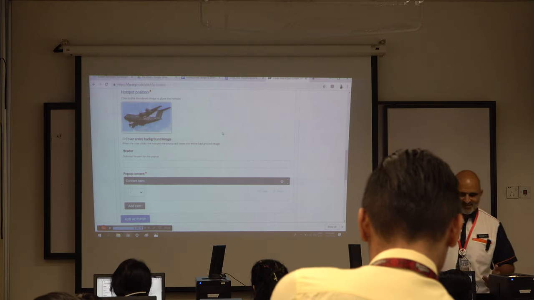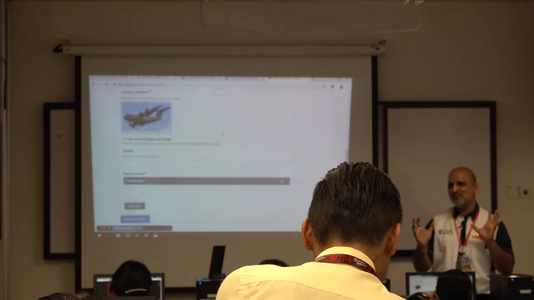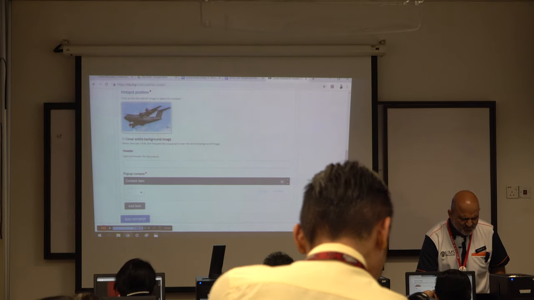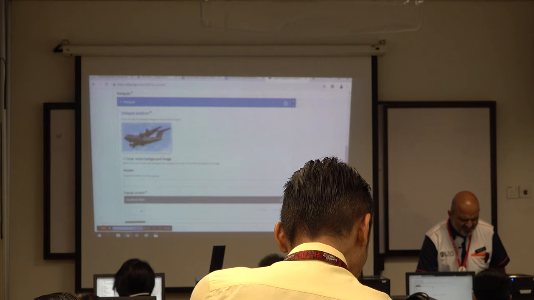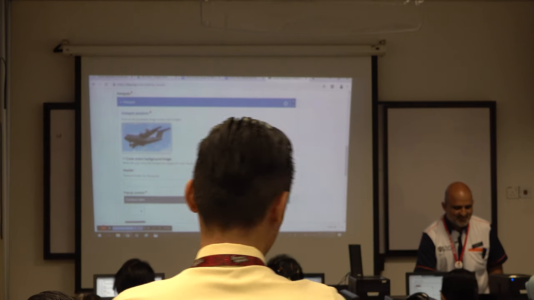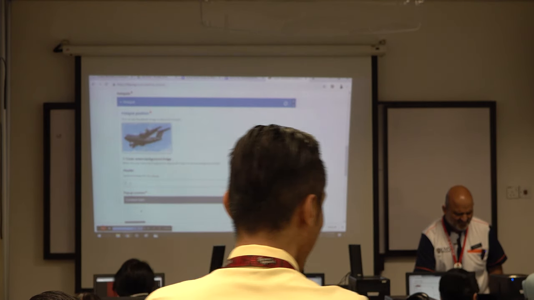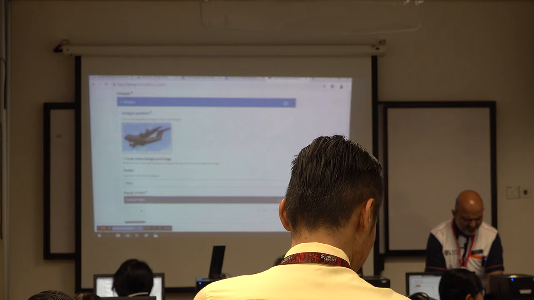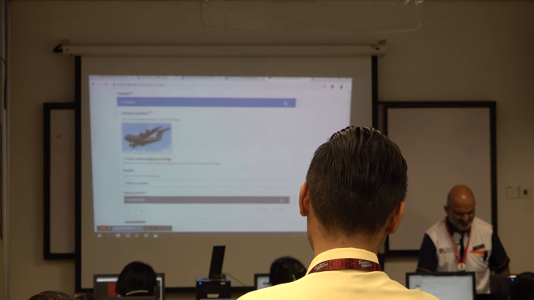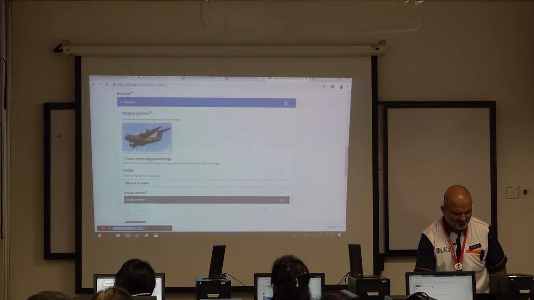Okay, now the next part is very easy. Anyone can do it. It's just moving the cursor on your image. So suppose I move this cursor. You can see the hotspot position. You just click and move. So I move this hotspot here, and I put the hotspot here and say this is a propeller. I just write propeller.